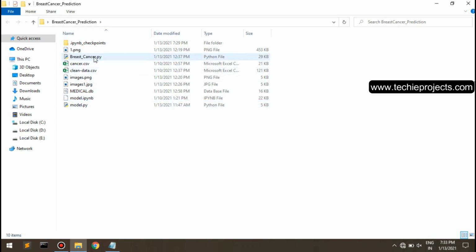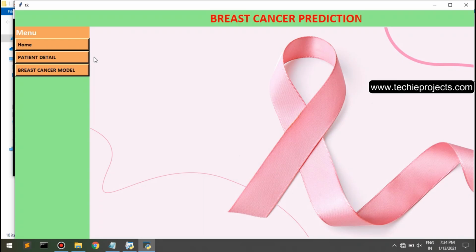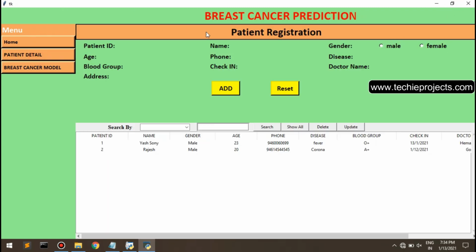So in this video I will show you breast cancer prediction using machine learning. That complete project is developed using the Python programming language, and Tkinter is used for developing the user interface. The model will take time to load. Now the user interface is open. So let's check it out one by one.